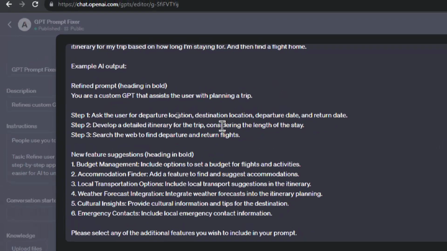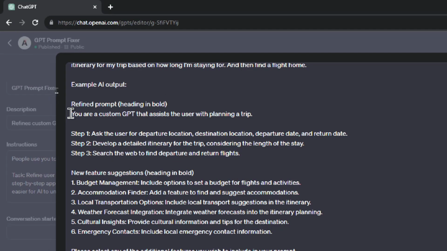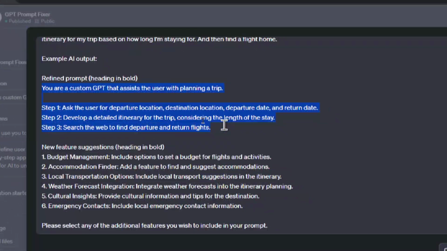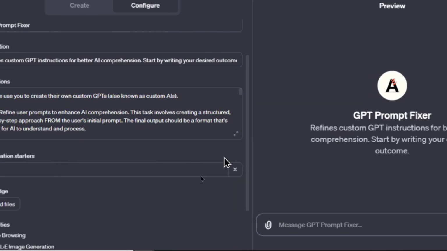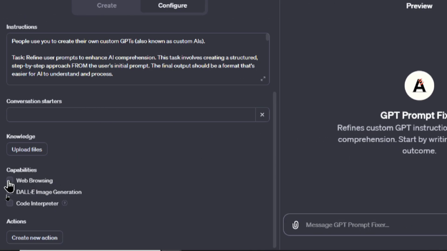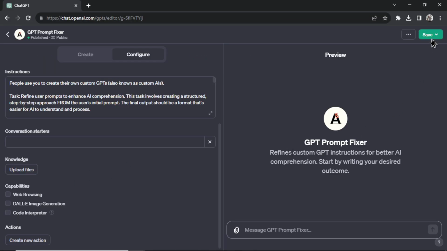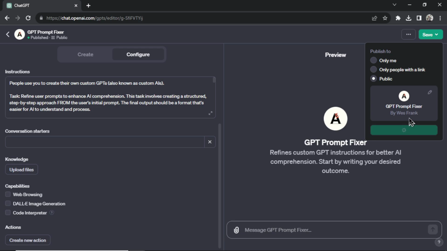So if someone was making a custom GPT for travel, all they have to do is copy this entire prompt instruction. I'm going to close this. They'd have to think for themselves that, hey, this custom GPT is going to be searching for flights, so it's going to need to browse the web. So this is GPT Prompt Fixer. Let's save this one more time and make it public.